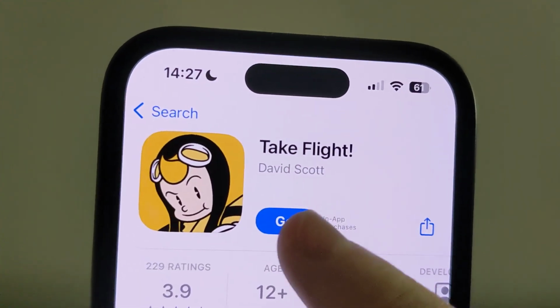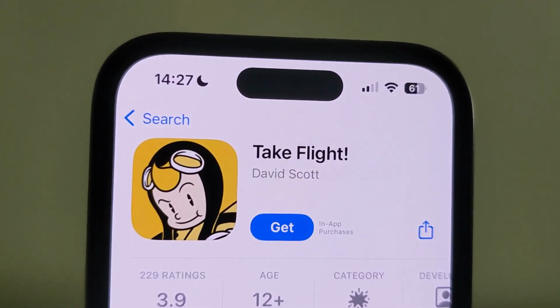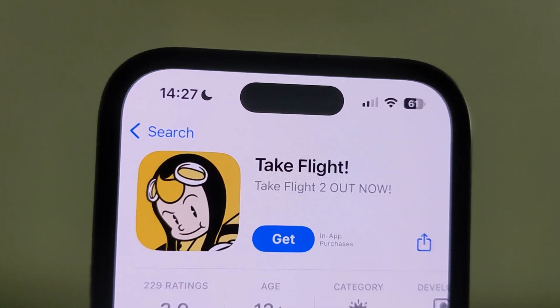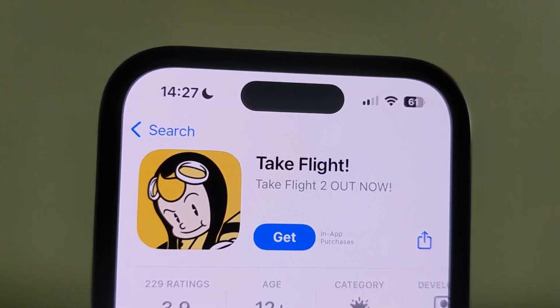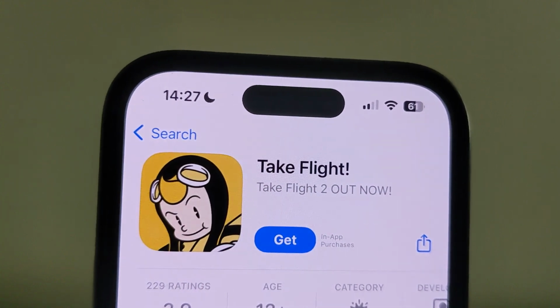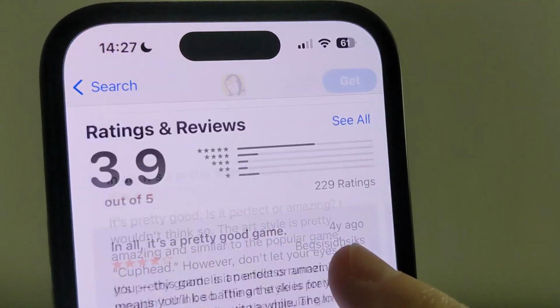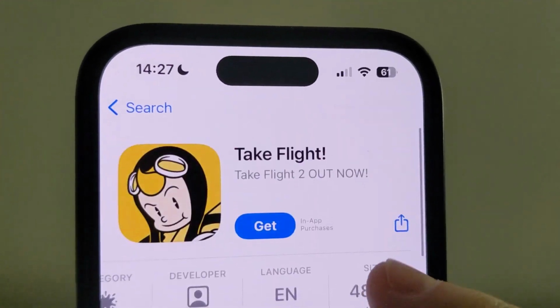So click on that, then click Get, then Install, then confirm installation through Face ID or Touch ID, or using the password from your Apple ID account. So now it's all done. The game is 484.7 megabytes.